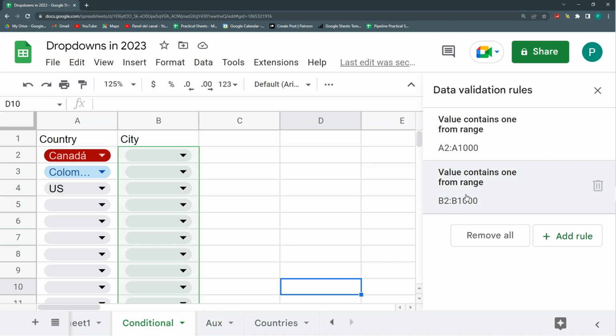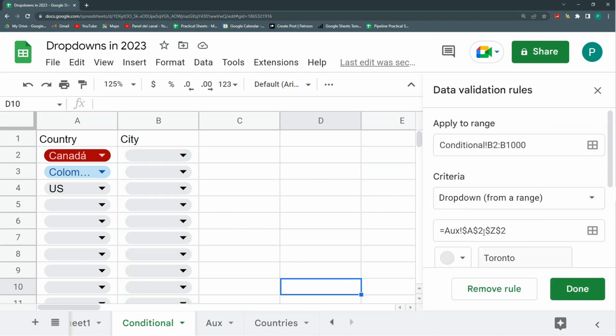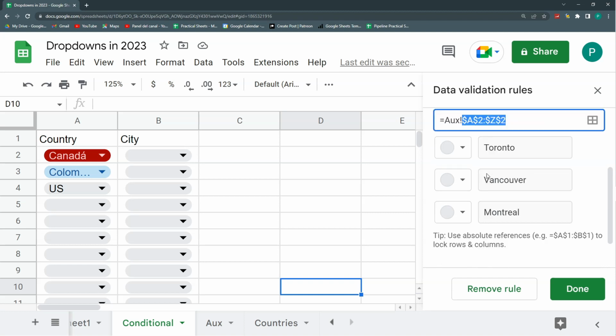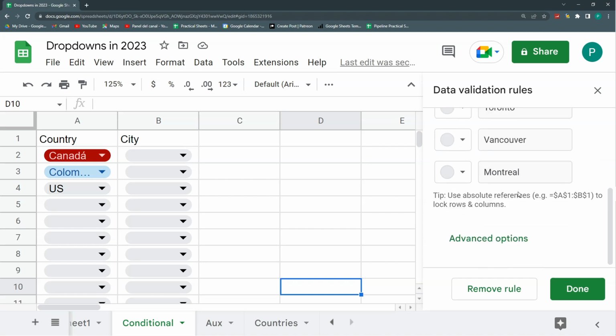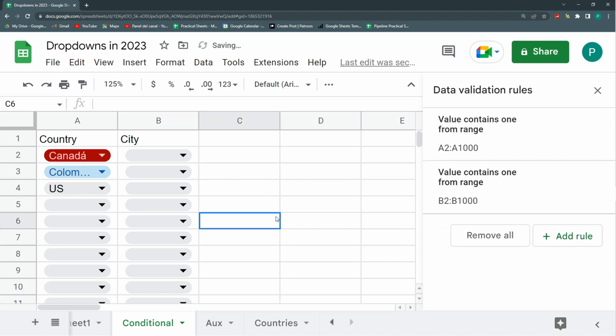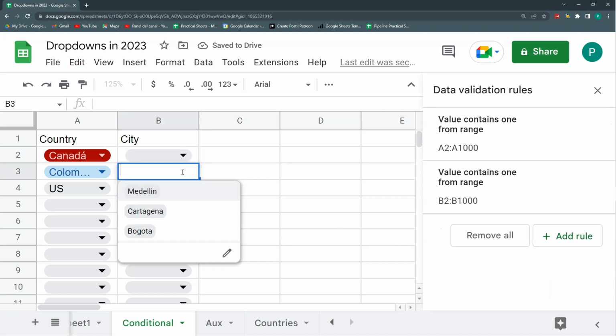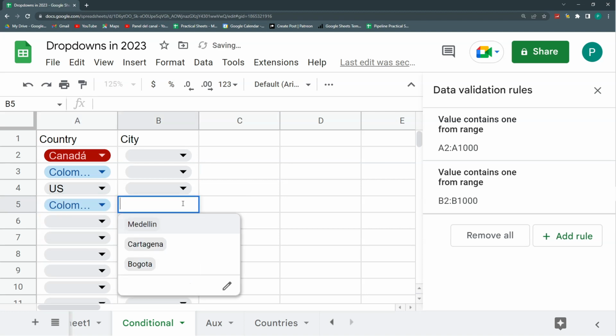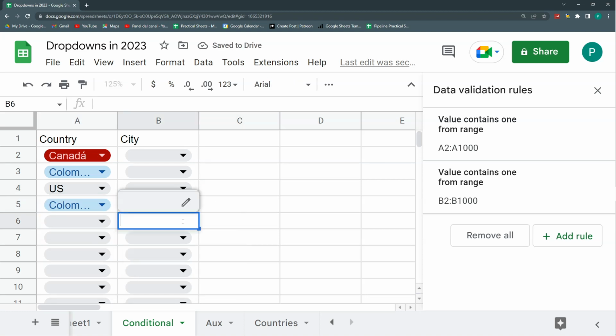Let's go back to conditional. Let's click again, and you can see that by default, this goes back to absolute range. And here it says use absolute references to lock rows and columns, but I don't want to lock it. So I'm going to manually remove all of the $ signs. I'm going to click done. And now it should work. Here I have Canada, here I have Colombia, here I have US, and if I put here again Colombia, then I'm going to have Colombia again. And in this case, I don't have anything because I haven't selected the country.